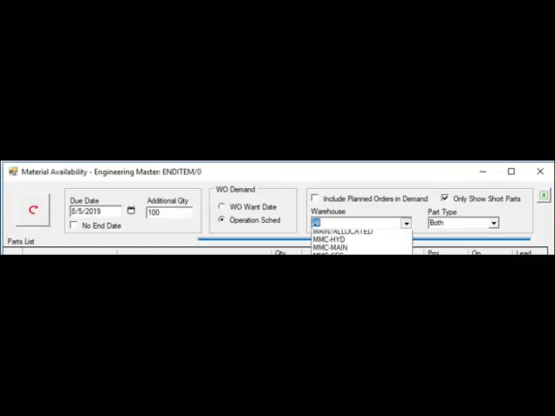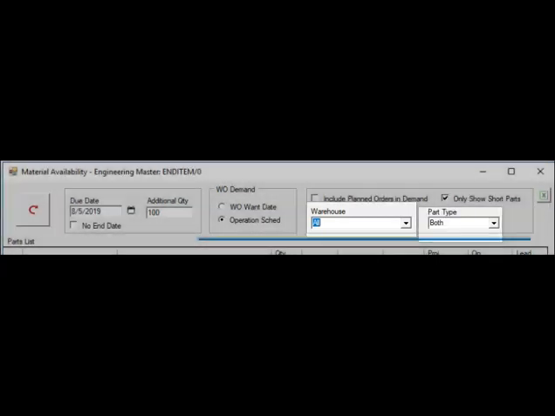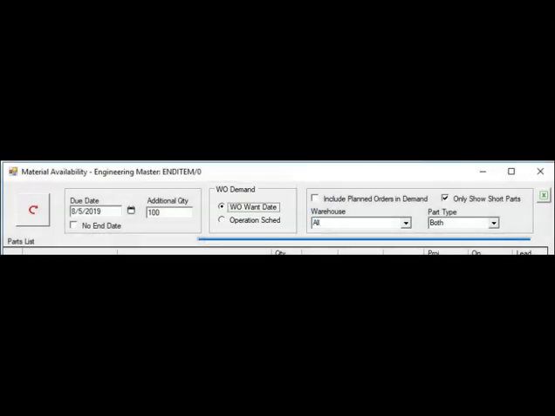You will also notice a number of other options to filter on: warehouse, part type, purchased, fabricated, or both, as well as different due dates. And speaking of dates, if you are scheduling and looking at a work order as the source of the bill of materials, you can use the operation schedule date or just use the work order want date. You are in control of those choices.